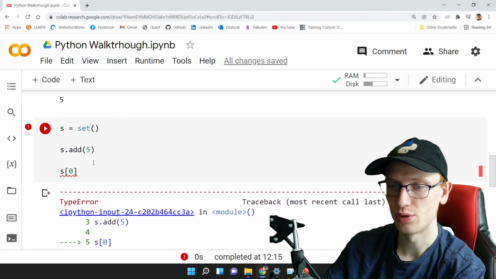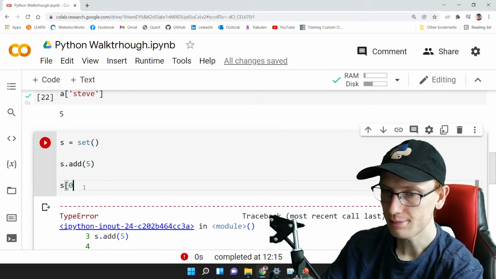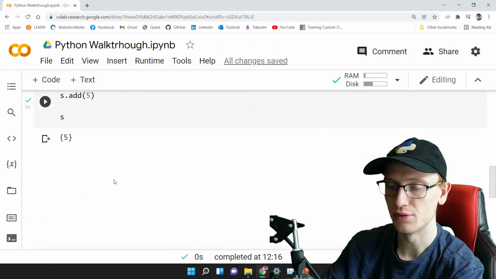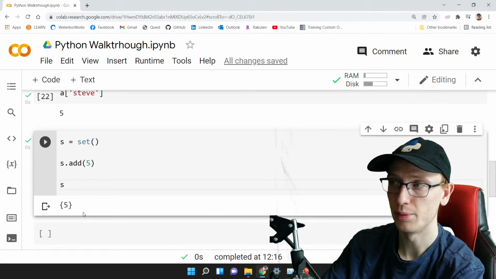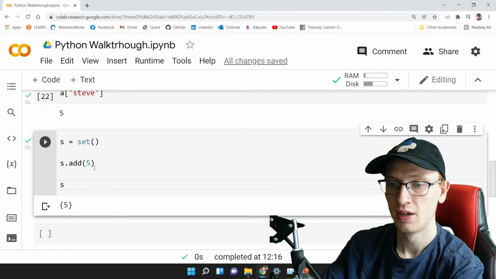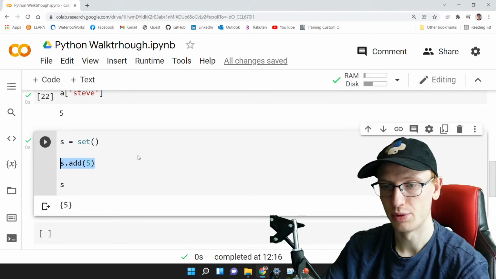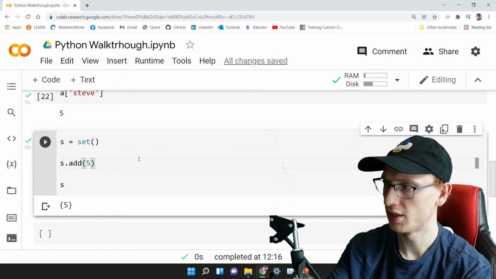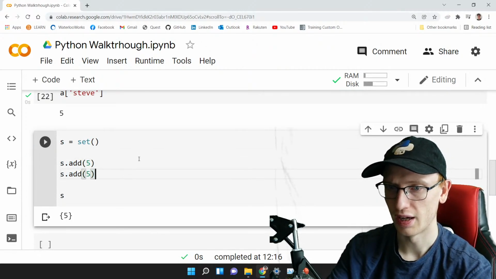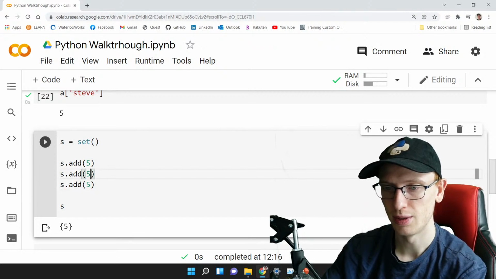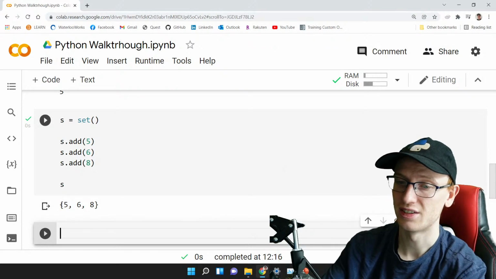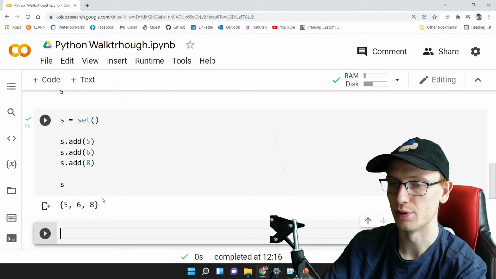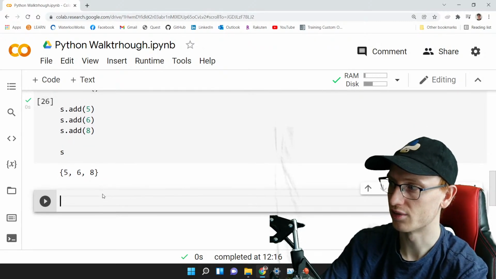Okay, so this is not an ordered thing, because if it was, then you'd probably be able to look up what the first element is. But the order doesn't really have any meaning, so they don't allow that. This would make more sense if we were to add a few more things, like maybe 6, and then maybe 8. And if I output S, it is 5, 6, and 8. And yes, it kept them in order, but don't really worry about that too much. That's just how it's displaying it for us.